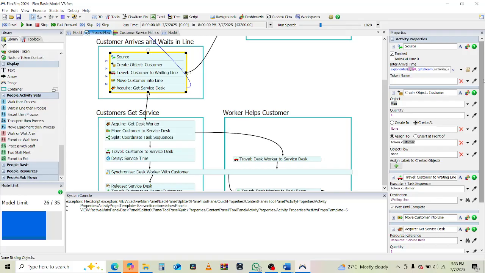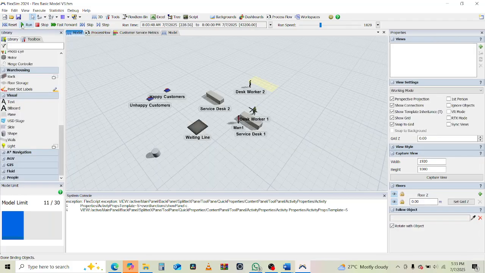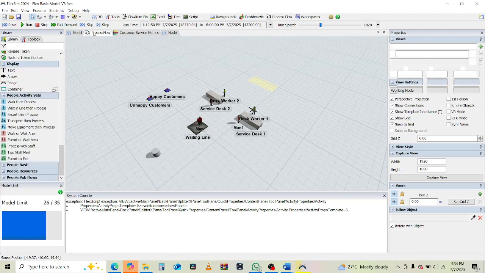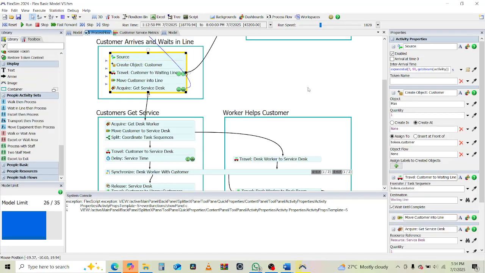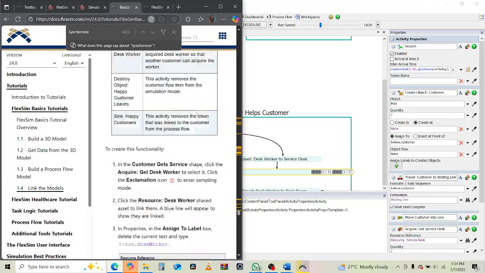Another thing, let's see if I run the model. I can see people are not coming out of here. So that's an issue. Let's stop it and come back here.